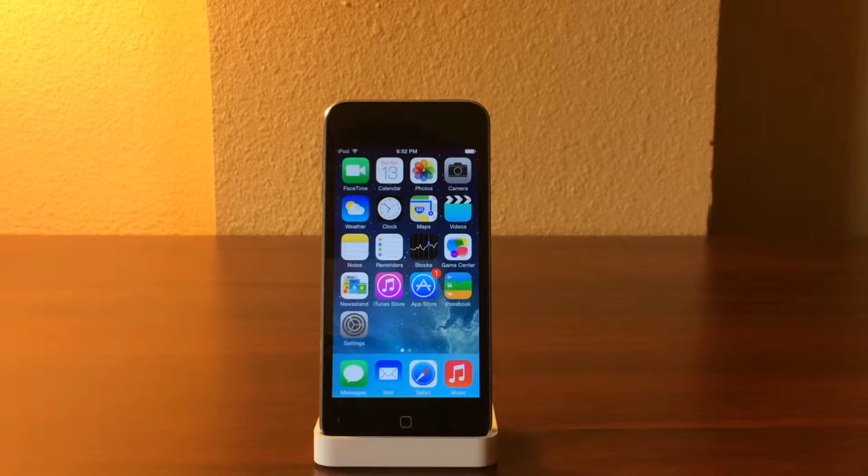And if you're not familiar with this series, I round up 5 of the best Cydia tweaks that are currently available in Cydia. Let's begin.